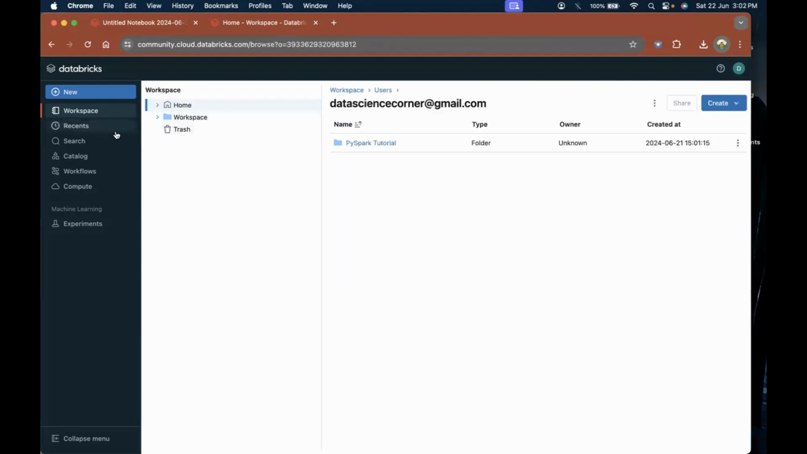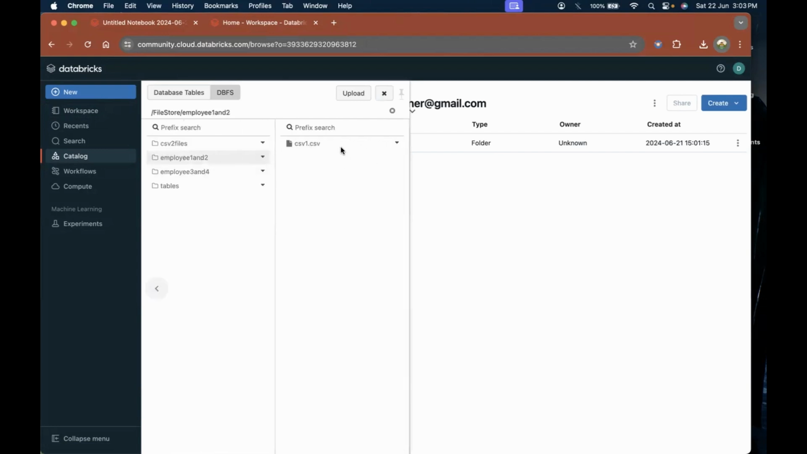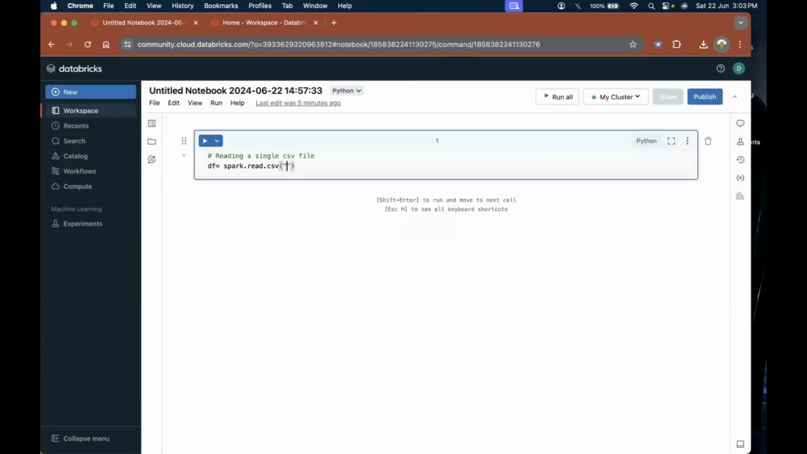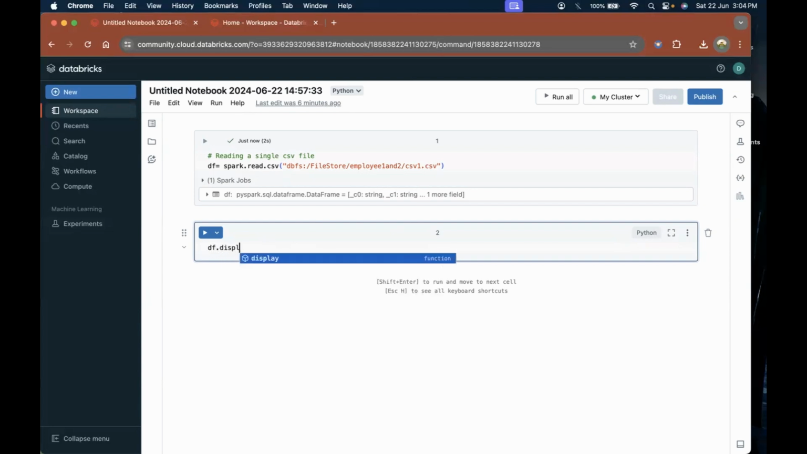We'll go to our catalog, DBFS, file store. In the folder employees 1 and 2, I have this file csv1.csv. Click on the drop down arrow, copy path. Now we'll pass this path inside this. Now let us run this. Now let us check the file which we have just read. For that, we'll use the display method, df.display. Let's run this.